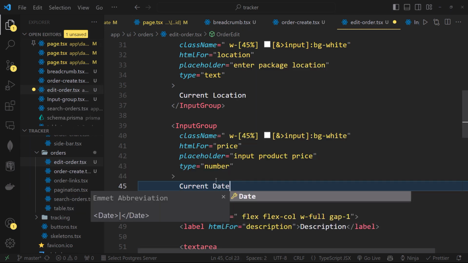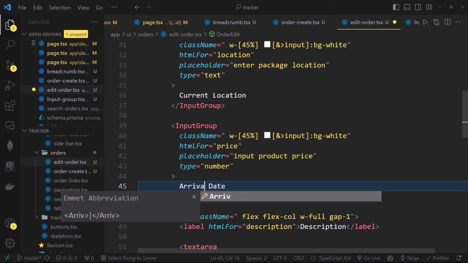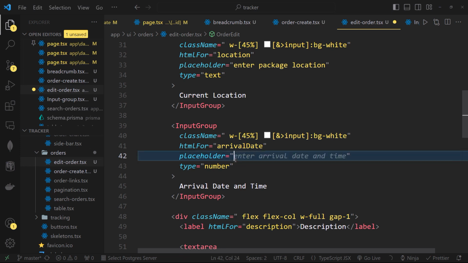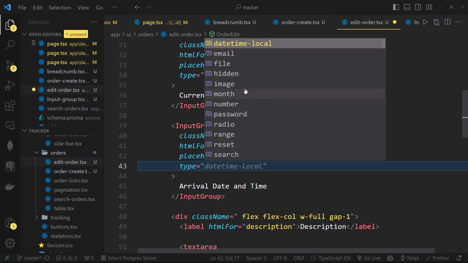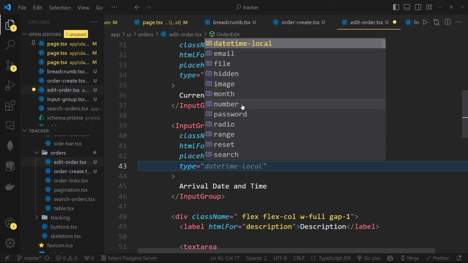This is actually going to hold the date and time. What do I say, current date? I'll just say arrival date and time like this. And here I'm just going to give the HTML for as arrival date, the placeholder here. Let's just put it away. Enter arrival date and time, and the type here is going to be a calendar, something like that. So it's going to be datetime-local.